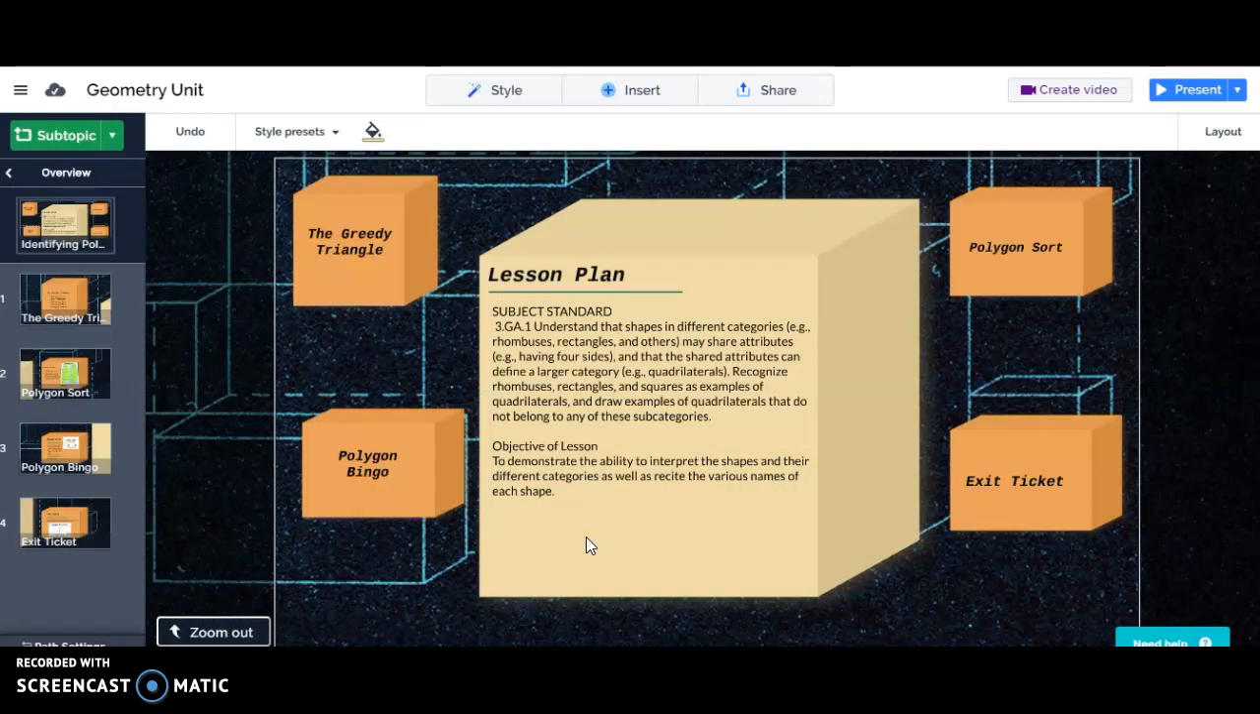Okay, so for the subject standard: understand that shapes in different categories, rhombuses, rectangles, and others, may share attributes like having 4 sides, and that the shared attributes can define a larger category. Recognize rhombuses, rectangles, squares as examples of quadrilaterals, and draw examples of quadrilaterals that do not belong to any of these subcategories. So the objective is to demonstrate the ability to interpret the shapes and their different categories, as well as recite the various names of each shape.